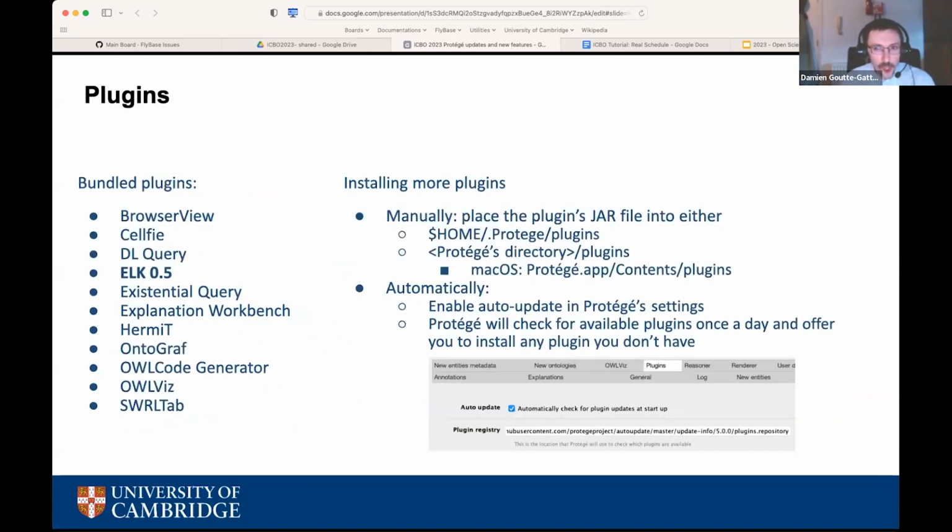Now, as before, Protege 5.6 is provided bundled with a set of default plugins. The main change here is that in Protege 5.6, the ELK reasoner that Sabrina talked about earlier is now installed by default. So if you have used Protege 5.5 before, or even some older version, you might remember that you needed to manually install the ELK reasoner. You no longer need to do that. The ELK reasoner is already installed and ready to use as soon as you install Protege itself.